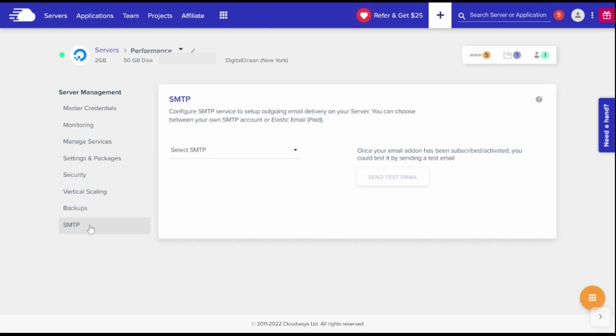And if you want to enable SMTP, then you can do that here. So this is essentially just going to help you set up that outgoing email delivery. It's going to make sure that your emails are actually ending up in the inbox and not in another folder or in spam. This is a paid service, but it is really, really cheap, like 10 cents a month and going from there. So that is something that we'll look at here in a moment.